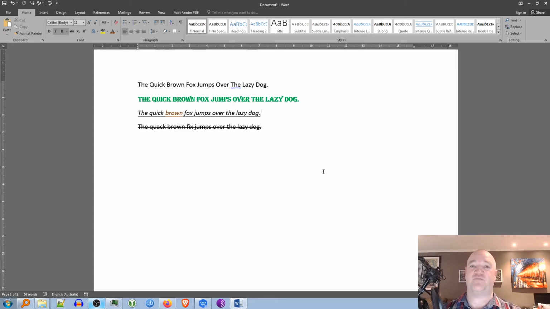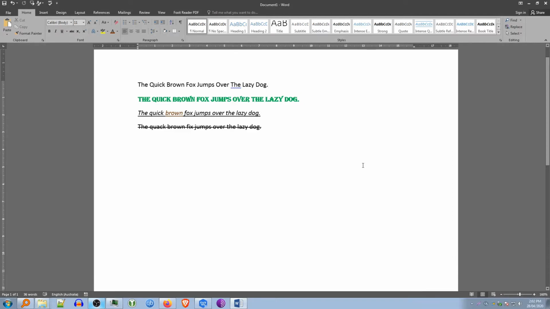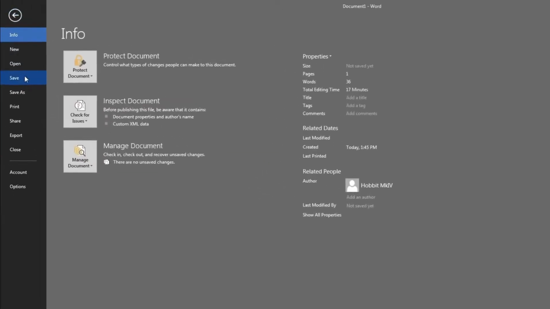Microsoft Word and the other products in the Microsoft Office suite do have fairly robust autosave features. So even if the power was to go out right now on me and I haven't saved this document, there's a good chance that Word would be able to recover for me. To make it easier though, we should save our work as soon as we start. We can do this by going up to File and selecting Save.